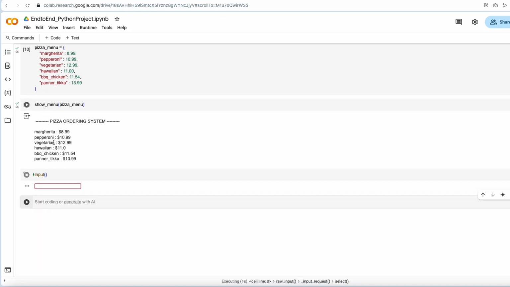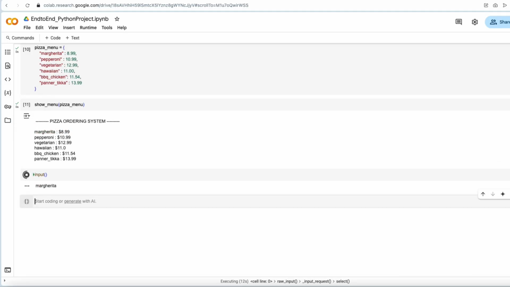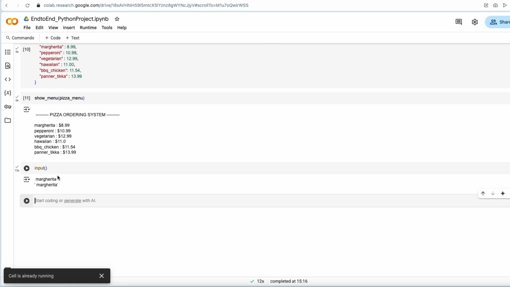Say for example, here I did not ask anything. If I just run input, it gives me a text option. I can just directly input Margarita here and it does nothing. It just prints whatever it is. Instead of this, I can assign that into something like selected pizza.